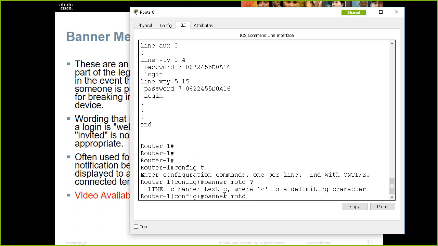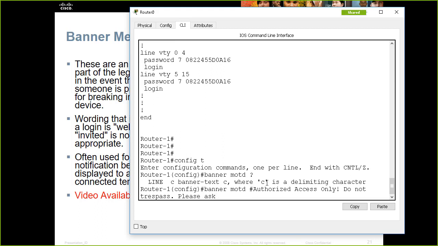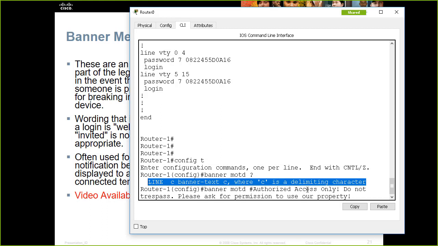What that means is, after banner MOTD, you're going to type in a weird, crazy character, like a pound sign. And then you type your message, like authorized access only. Do not trespass. Please ask for permission to use our property. There we go. Exclamation point. And whatever that first character was, known as a delimiting character, what this whole crazy thing means, line C, banner text C, just means type that delimiting character again at the end. That's all. And make sure that character you use is not in your text. Because if that character you use to start your message exists in the text, it's going to cut your message wherever it finds the character again.